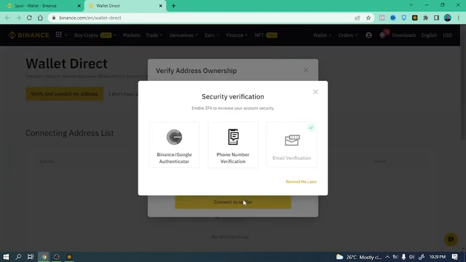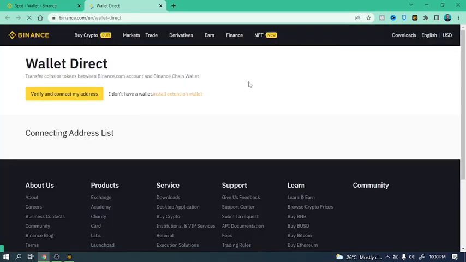And now if you click on verify and click on connect to wallet, you'll get options like adding a phone verification or adding a Google authenticator for the Binance. All right, now that you have your Binance wallet created and it's live, you can connect it to your Binance account and start trading, start buying and sending crypto.